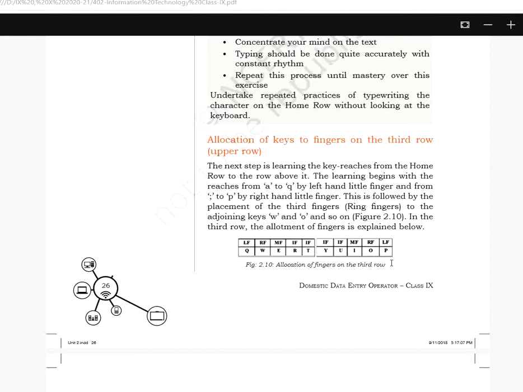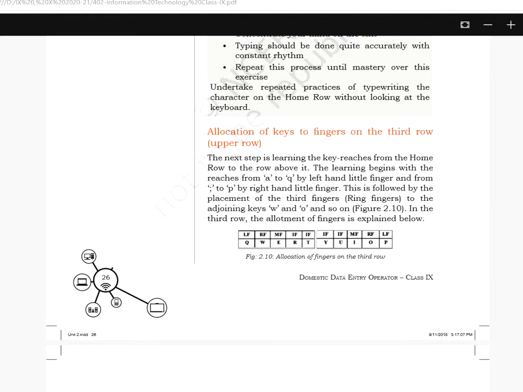If you see the upper row, which is actually the third row, from the right hand side, your right hand little finger will be placed at P, and then the right hand ring finger on O, middle finger on I, index finger on U. Four fingers have been placed on the positions P, O, I, U, and Y is still left, so Y will be covered by the right hand side index finger. So this is the allocation of your fingers on the third row.